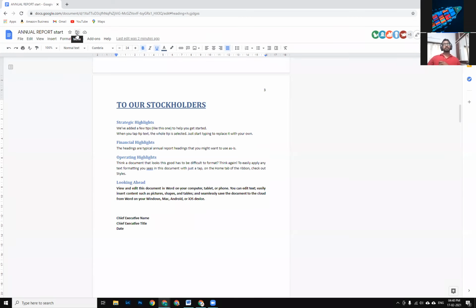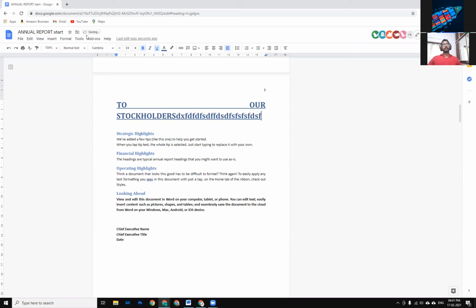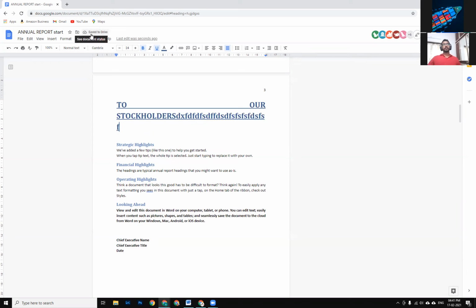You can move the document in your Google Drive to other folders. Then there is a small icon called See Document Status. When you click on that, it says all changes saved to Drive. So look at this icon when I type something or make any changes in the document. You can see that when I started typing, it comes as saving, and when I stopped typing, it comes as saved to Drive.